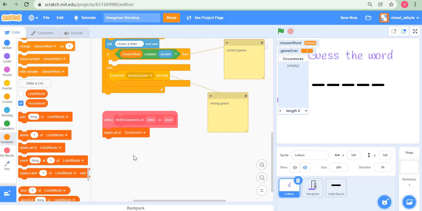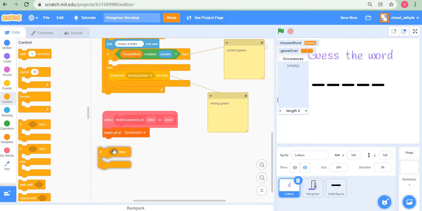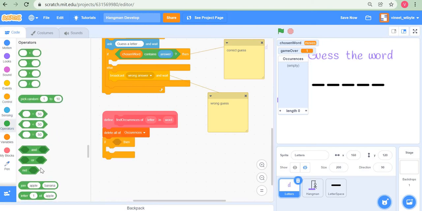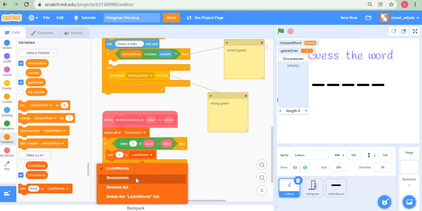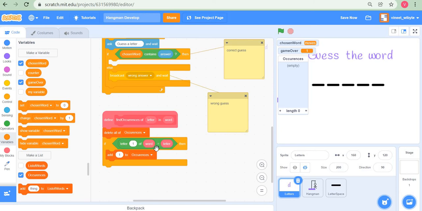We can do it first in a rather long way and then simplify the code after that, right? So I can argue that if, let's say, we have 5 letters in the word, I can use this operator, letter 1 of word. So I can say if letter 1 of the word, so I drag in the word here and drag in the letter over here, is equal to letter, then I can say add 1 to occurrences, right? So I can go and add to the list here. And this logic is very simple. If the first letter occurs at the first position of the word, which means letter 1 of the word is equal to letter, I can just add 1 to occurrences.